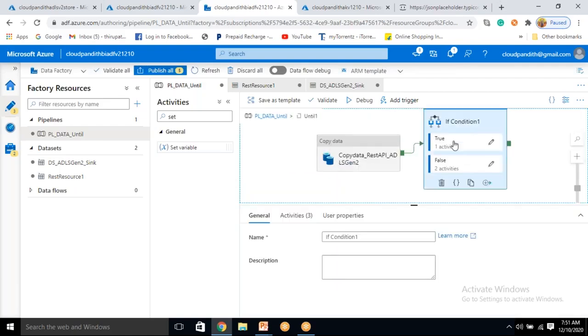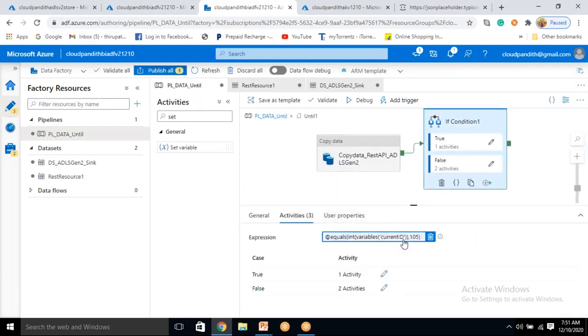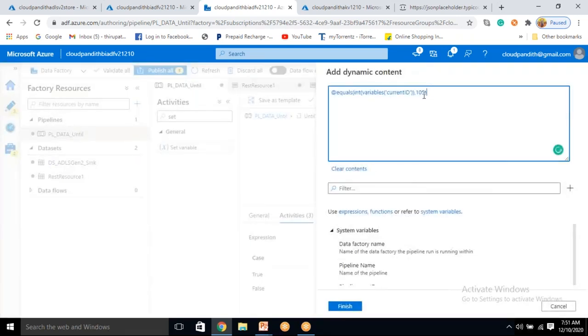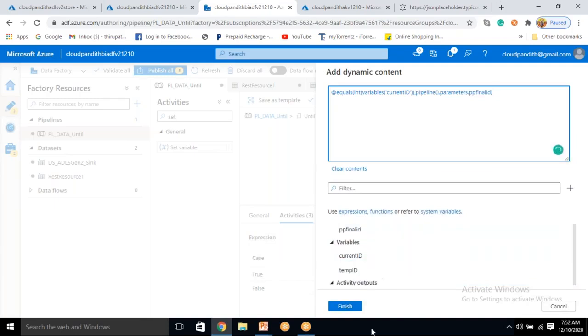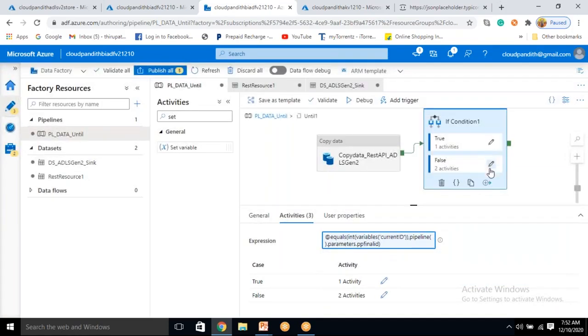But there is a small change we need to make here. The 105, I don't want to hard code. I want to pass it from the pipeline parameter. We already created the pipeline parameter, so let's use the pipeline final ID, because final ID is 105, you remember. Just to explain clearly, I have hard coded, but when you are executing, you need to use the pipeline parameter.